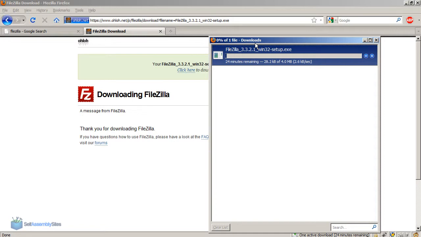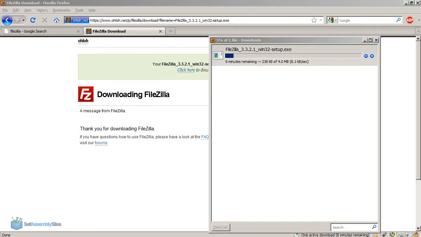And now the download is kicked off. Depending on your speed, this will take a few minutes. So you see the speed is ticking over nicely now. And there we go, that's nearly done.